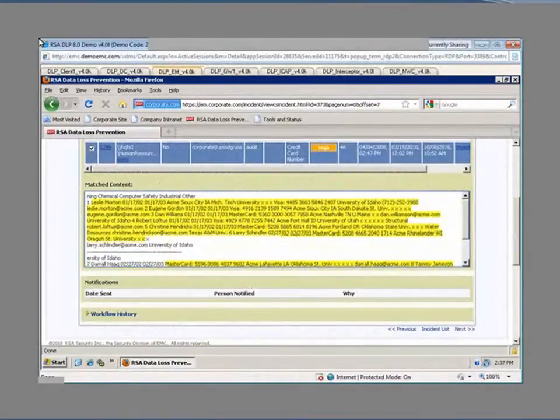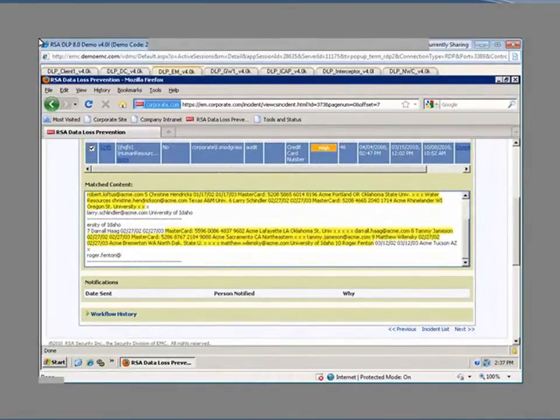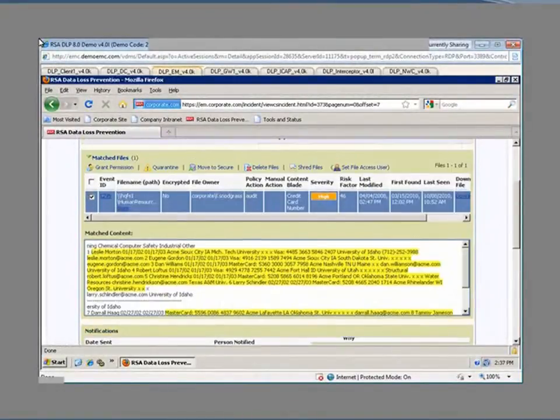You may be thinking, in some cases, we may not want an administrator seeing this sensitive data. The important thing is that we do have role-based access when it comes to administrating DLP with Enterprise Manager. If you had an administrator who you wanted to lock out from seeing this matched content, you could do that, and they would just see a blank screen when they click on the event ID. They wouldn't see any of this sensitive data that we see highlighted here.